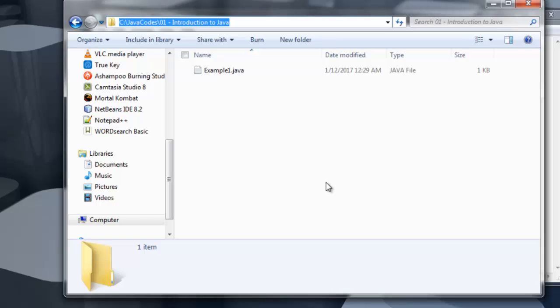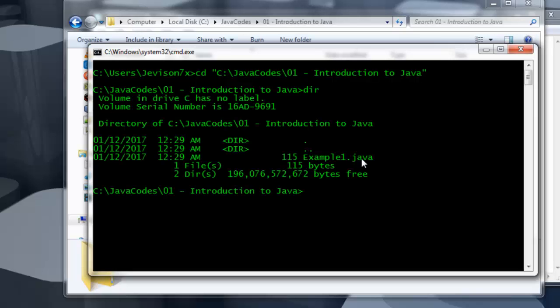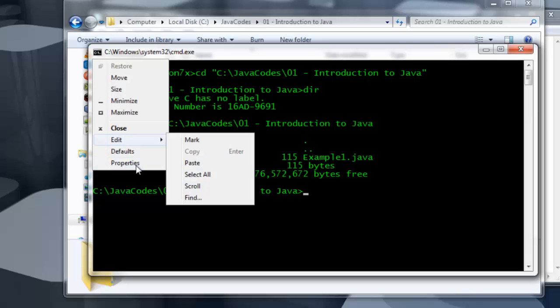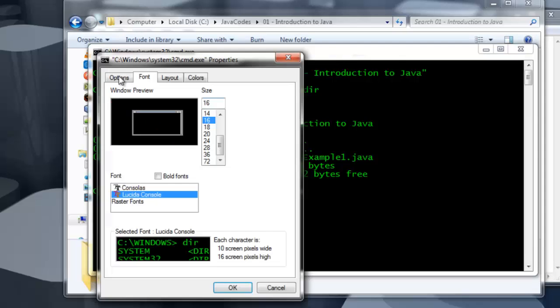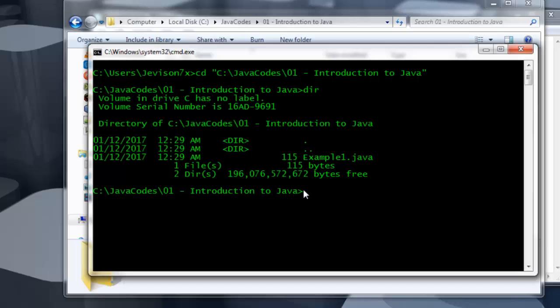Okay, so back to the command prompt. Now I can do dir to list the files in that directory, and you can see I have this example1.java file. Let me set it up so that I can highlight this stuff. Okay, so here's the directory that I'm currently in, and here's the file that we created, example1.java.